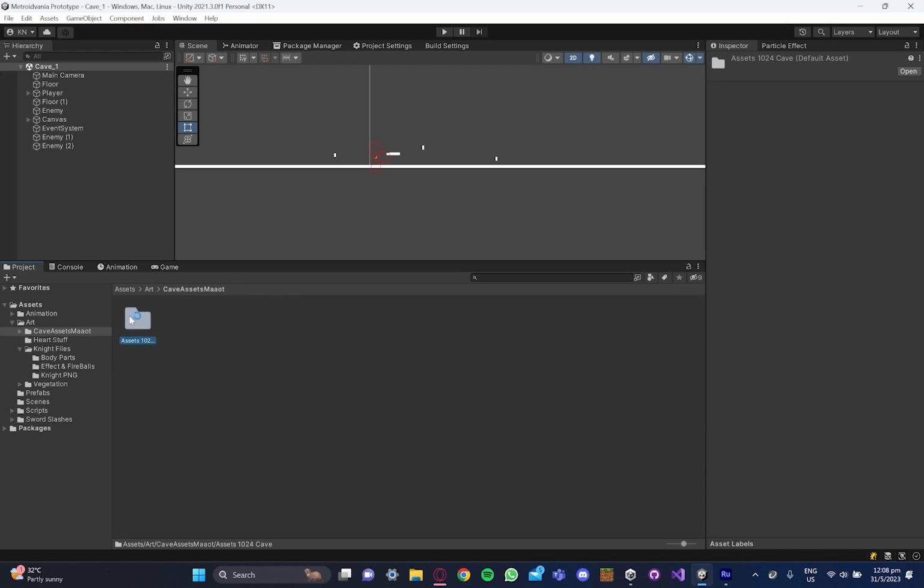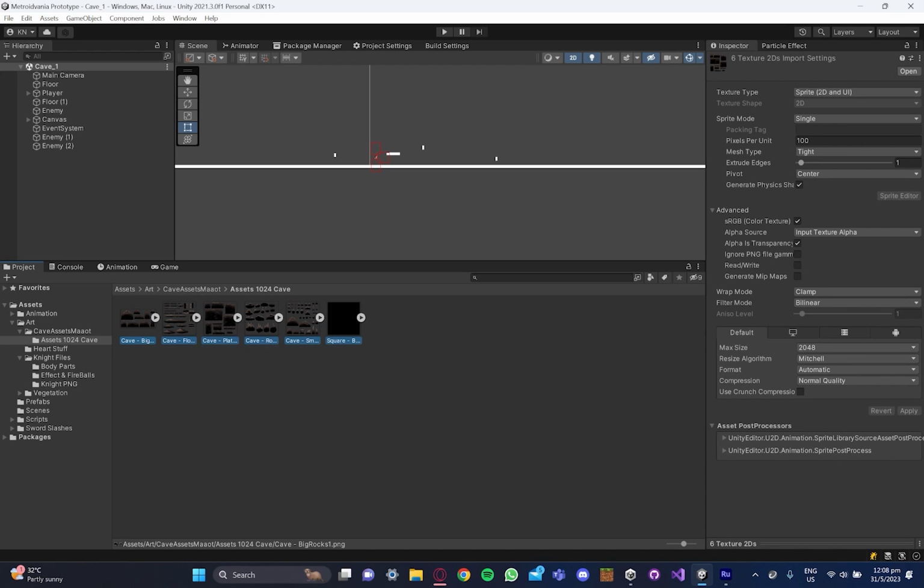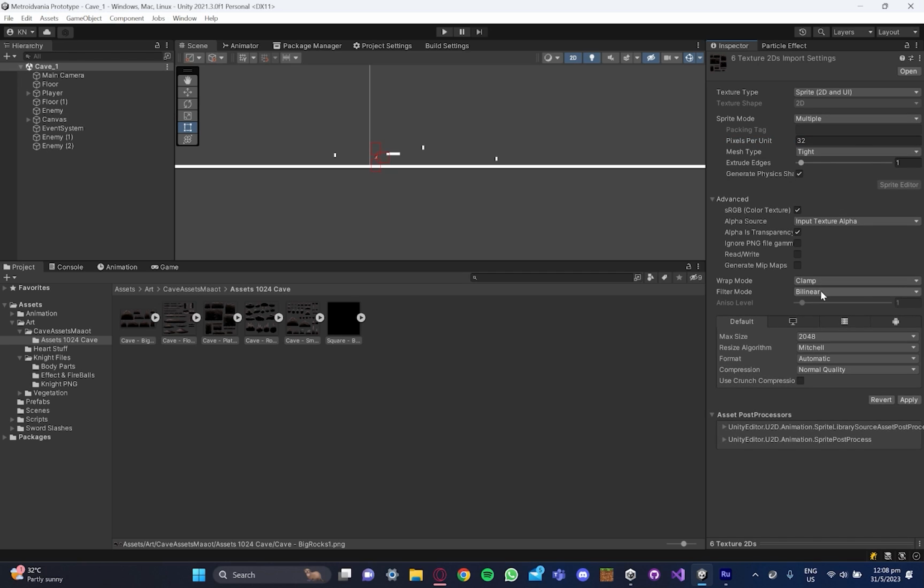Secondly, open up your asset pack and adjust the sprite settings by setting the pixels per unit to 32, the mode to multiple, the maximum size to 4096, and the compression to none. This ensures optimal quality and performance.